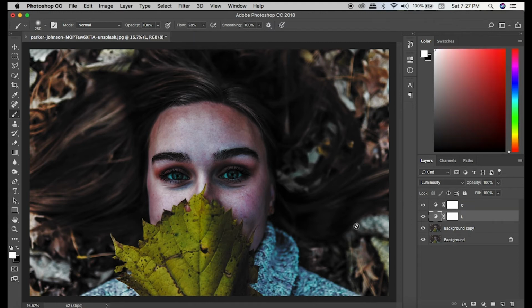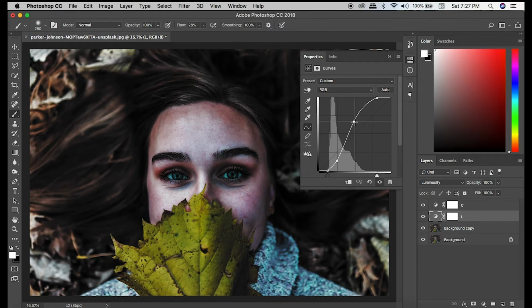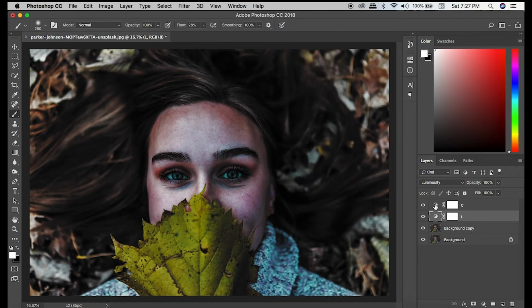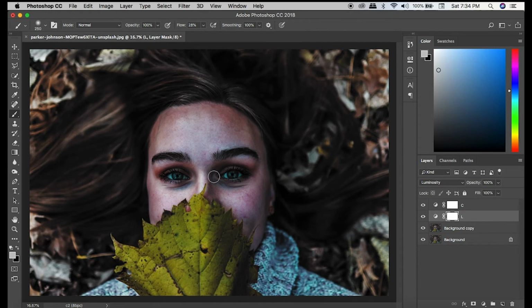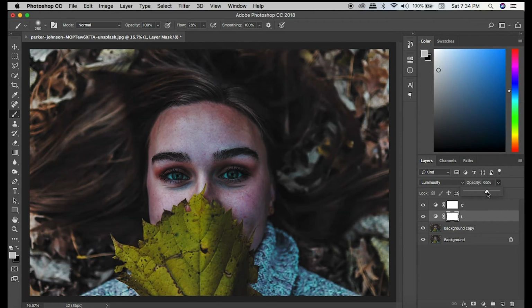If you want to change only the luminosity, you can double click on this luminosity layer and make whatever changes you like. And if you want to change the color, you can double click on the color adjustment layer and make your changes. If you want to reduce the intensity of either of these two layers, you can click on that layer and change the opacity value as per your choice. Once you are happy, we can proceed to the next step.